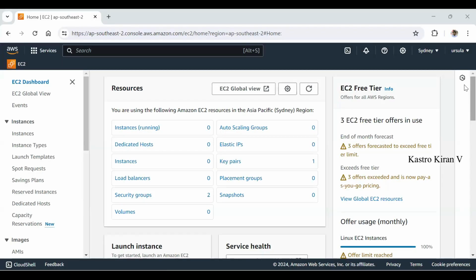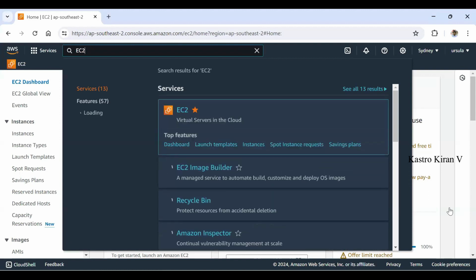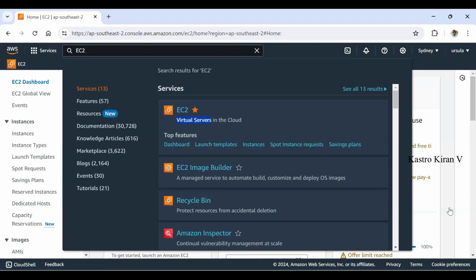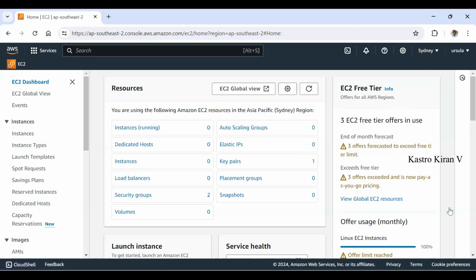Currently, if you see, I am in the EC2 console, or EC2 service. How will you go to the EC2 service? In the search box, you just type EC2. This is where you are going to create the virtual servers in the cloud. Those are called EC2 instances. Just click on this and you will be navigated to this particular console.